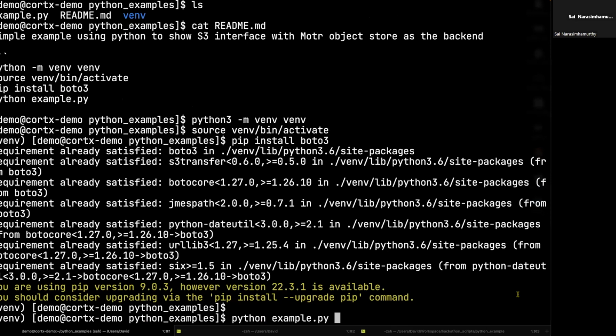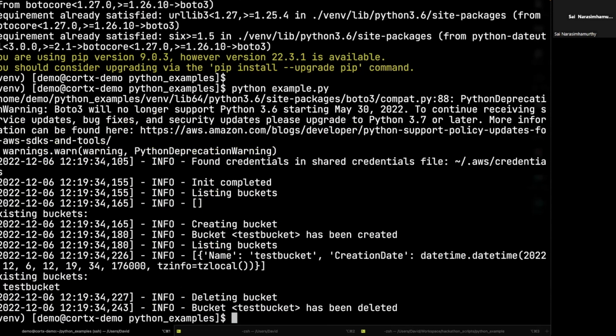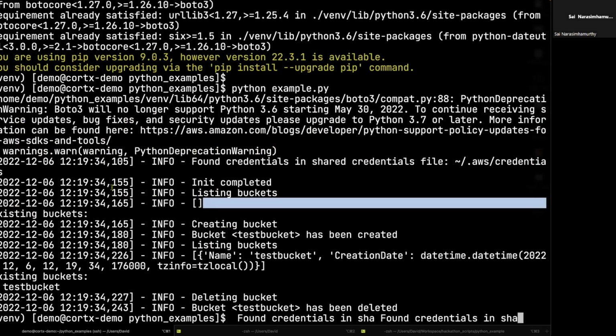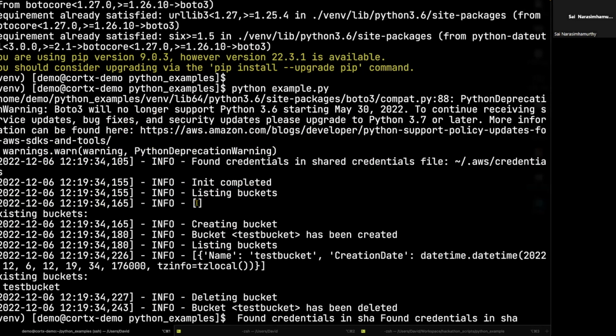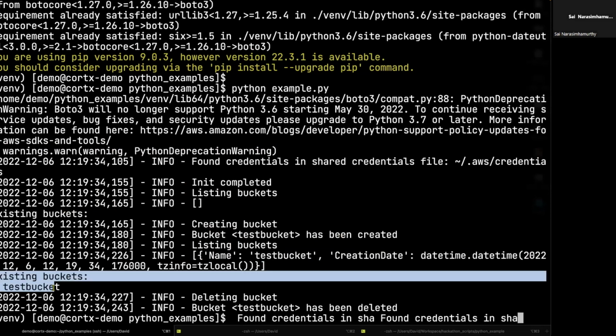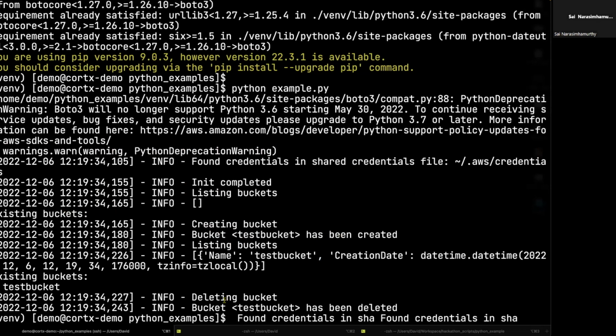And it's as simple as running the Python example. Sorry about that Zoom banner sticking around. Then we run it. Very quickly, we found the credentials in the shared credential file, exactly like I said. A simple log message that we completed the init. We list the buckets, with a pretty print, showing the existing buckets, none exist. Create a bucket, test bucket has been created. We list it, just a standard Python print. We delete the bucket and then we clean up.